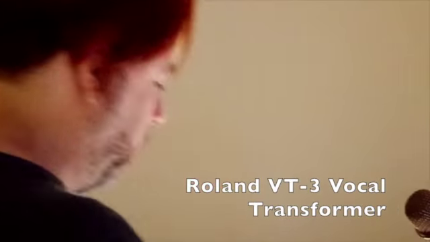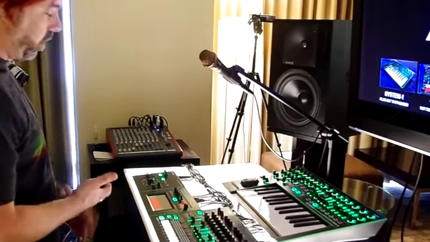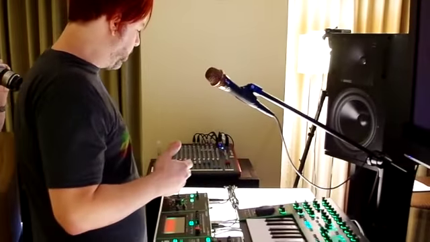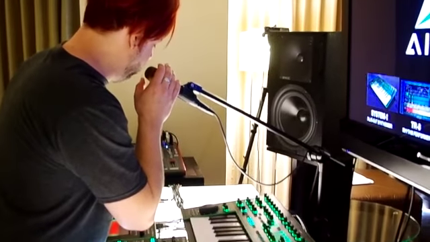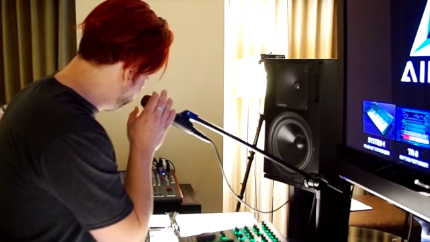So the first one, let's talk about the VT3 vocal transformer. This one is designed for live performance or as an audio interface for podcasts, things like that. DJs to be able to do various types of vocal things. So it has a direct mode. So I am just speaking normally with a little bit of reverb. So this would be just a dry vocal sound.